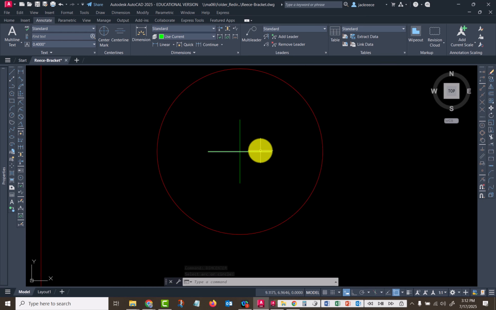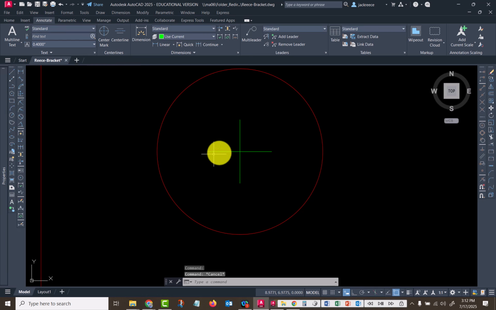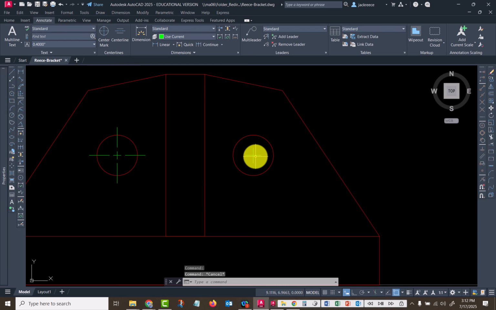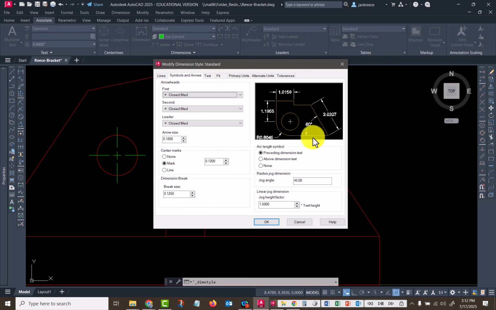Now let's look at this. What it does is it created two lines. And the length of that line is 0.24. So it's 2 times too big for what we would normally want, okay? So let's go back to our dimension style, and let's change this to center line, but make that 0.06.